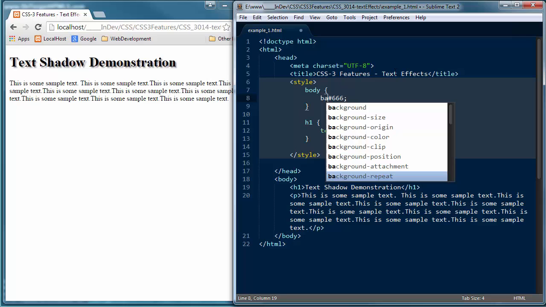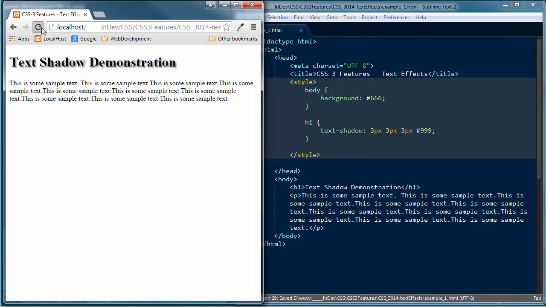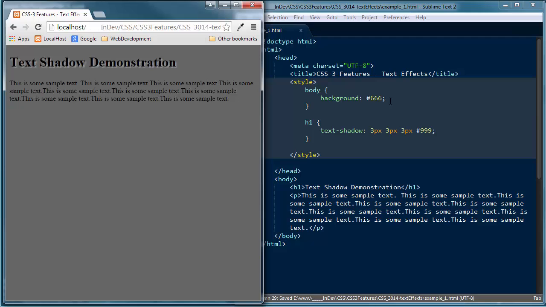We actually have to give it a background color, don't we? That would be a smart move. I forgot to actually use the property keyword in there. Let's go ahead and save that change, refresh the browser window. Now we've got that nice dark background.